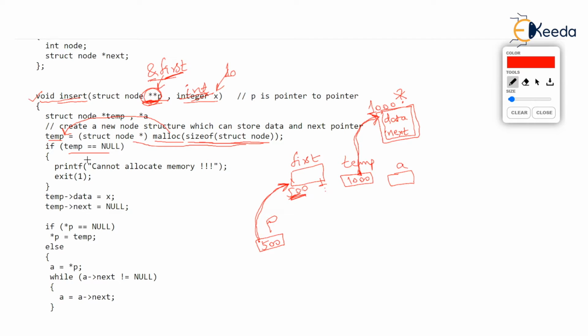But assume that right now temp isn't null and temp is very well pointing to 1000 as you see. So the memory was allocated, and throughout we will assume that memory is allocated. We will never assume that the memory is full. So we will assume that this never happens.